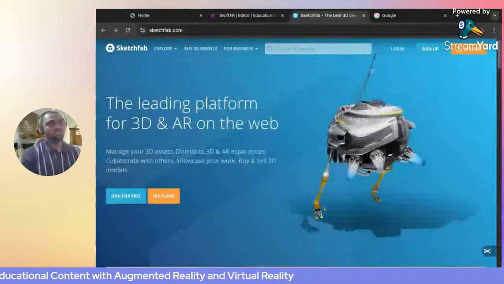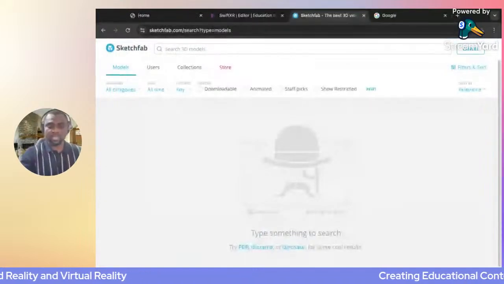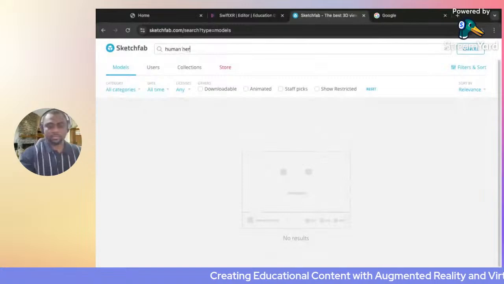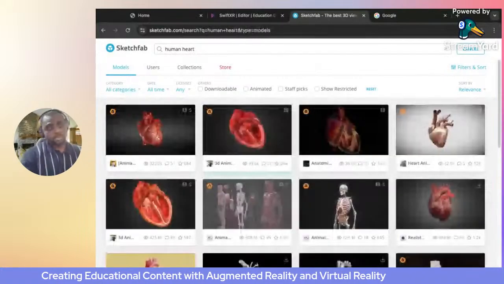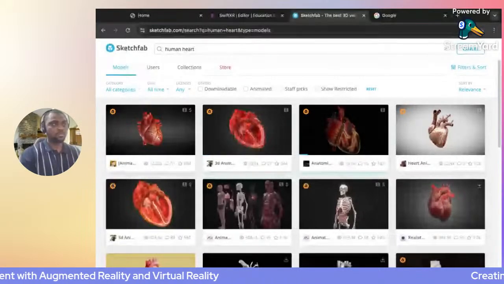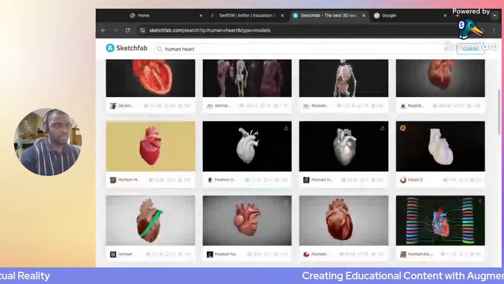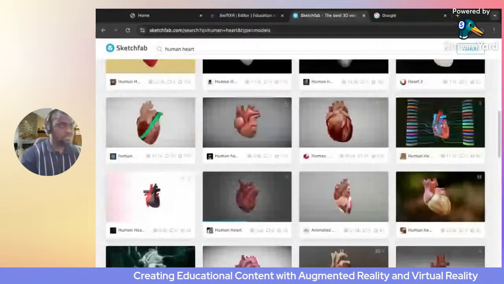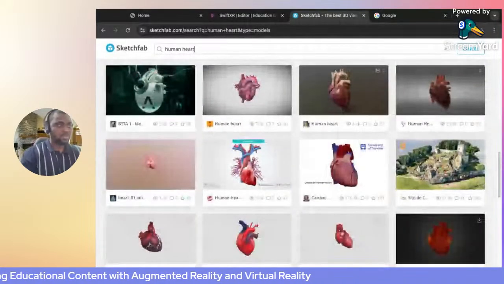So I could just search for 3D models, which makes life easy for us. I'm typing the human heart. And here we go. We have different models. All of these are paid versions of the human heart. However, we need something that we can work with. So I'll be taking a free version of the human heart. Then we'll just be able to view it as well.